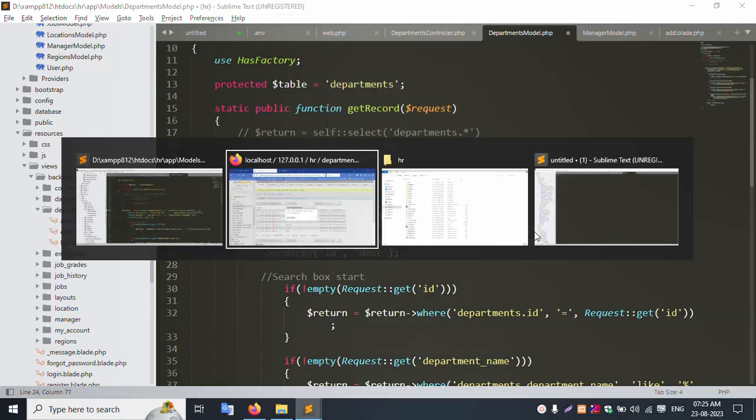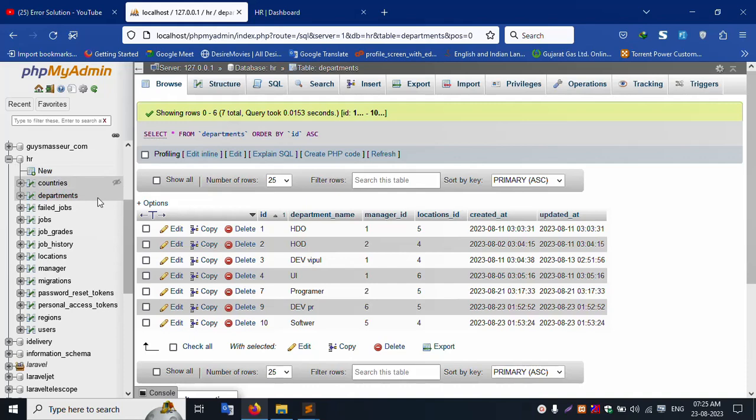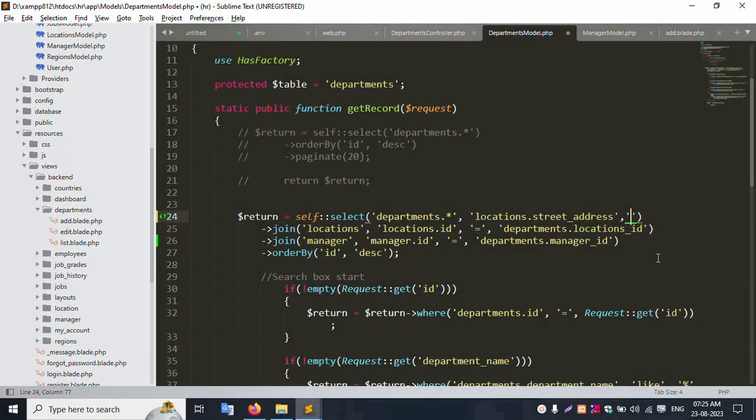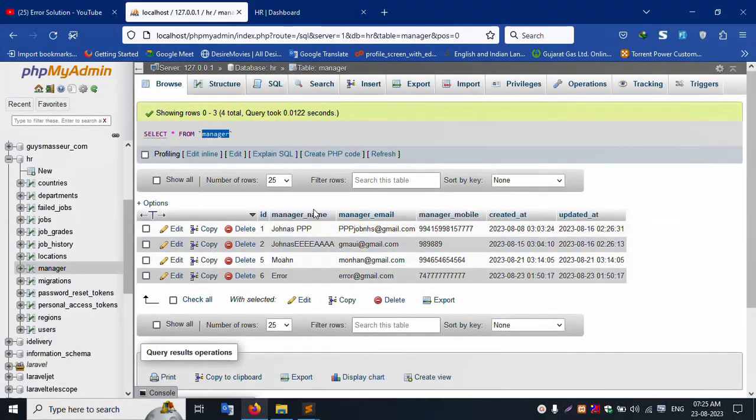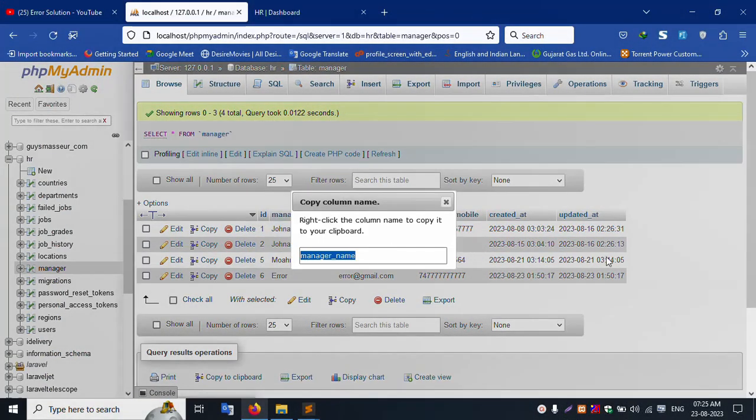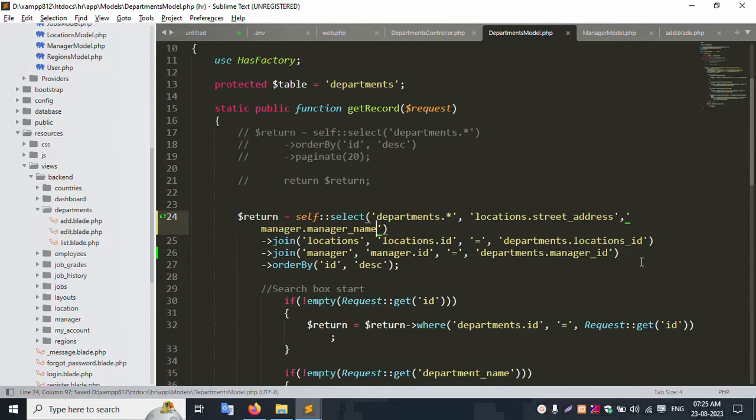And add this manager; copy the manager name, dot the available manager name, and save. Successfully set this manager. Save. Good, working. Let's go step by step: copy this name, and add this join query in the list file.